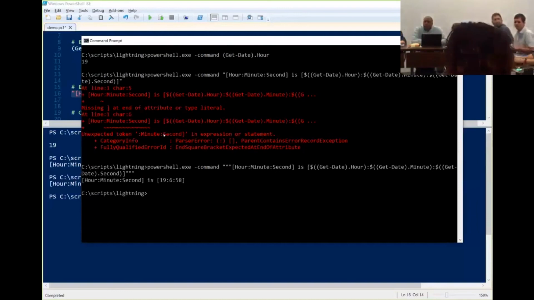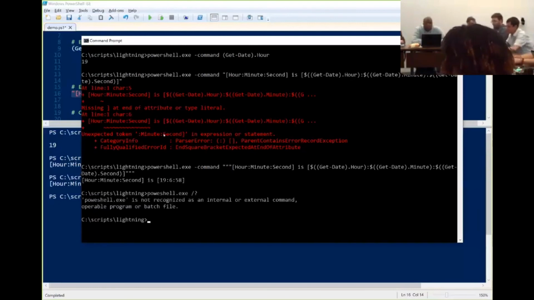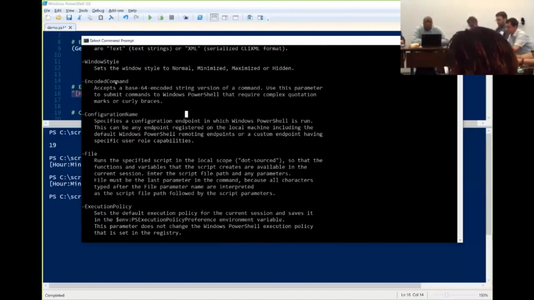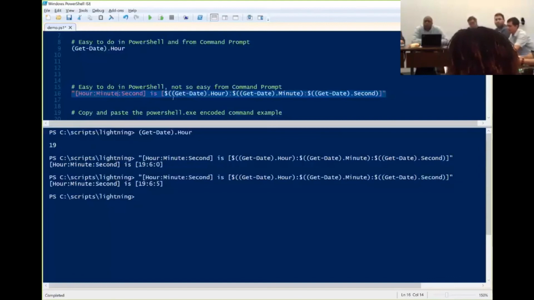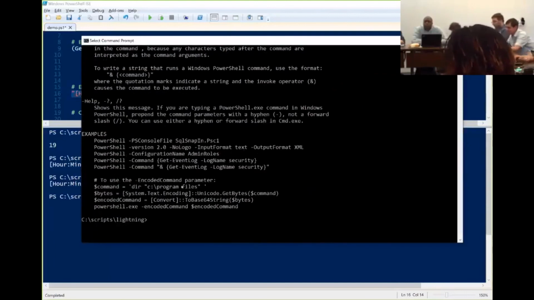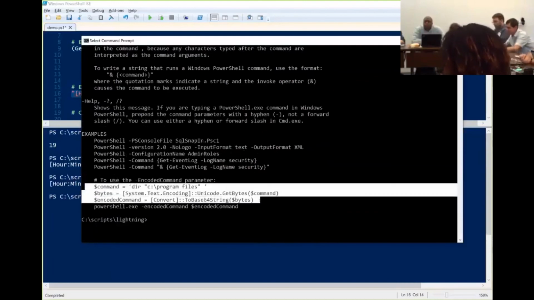You have this command and you don't even know if the command processor is going to mess it up for you. And so that's where the PowerShell team gave you this option, encoded command. That's a base 64 encoded string, and you use this to submit commands that have complex quotation. Well, my example, I wouldn't call it complex quotation, but it was enough to watch it break, right? So let's take advantage of this. They give us an example down here. Let's just take their example.